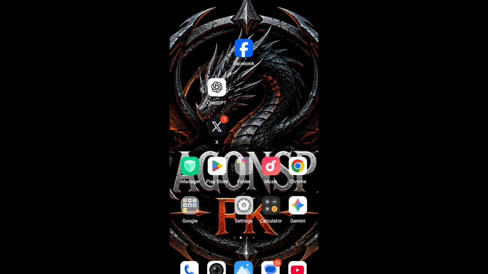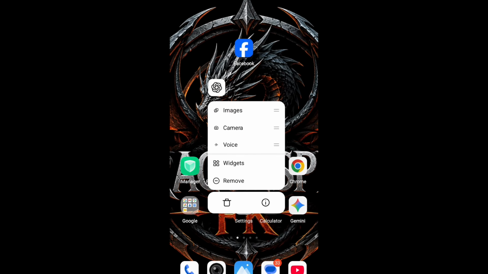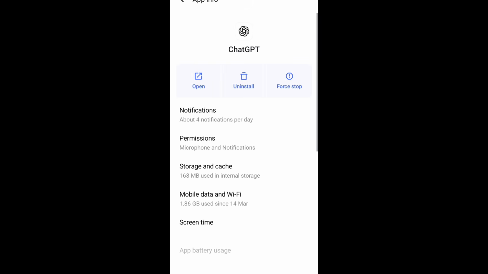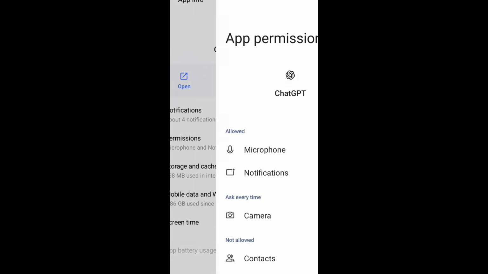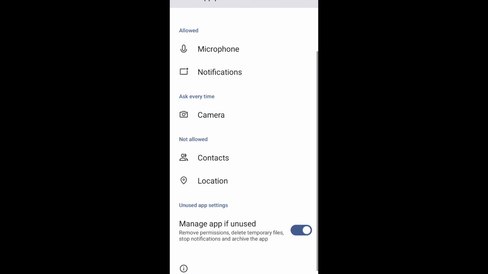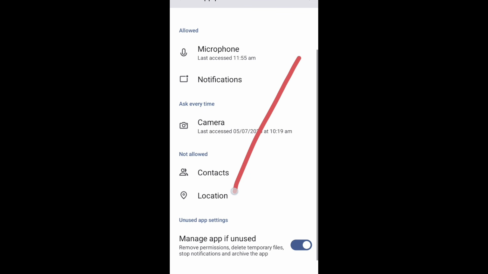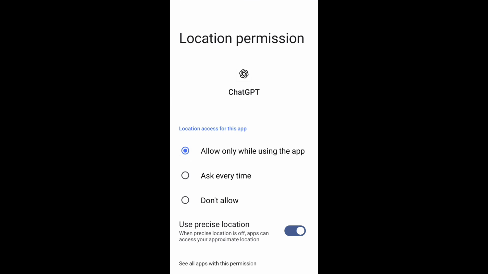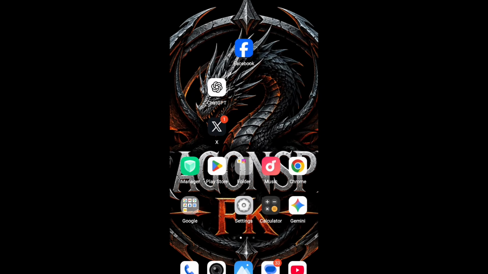Step two: press and select the ChatGPT app, then App information. In App information, select Permissions. Select the permissions, enable Notifications, and first of all, the important one, Location. Enable the location as shown below, and successfully go back.